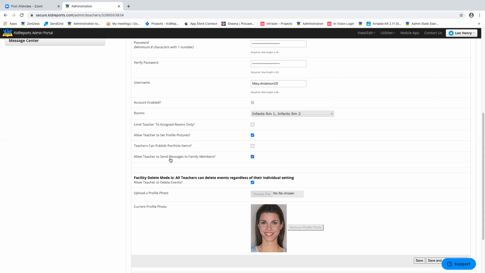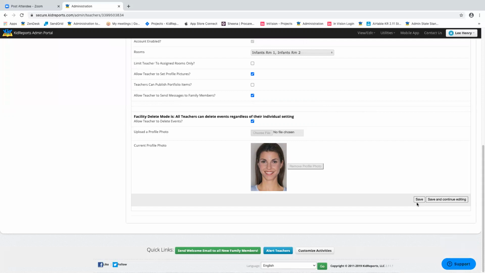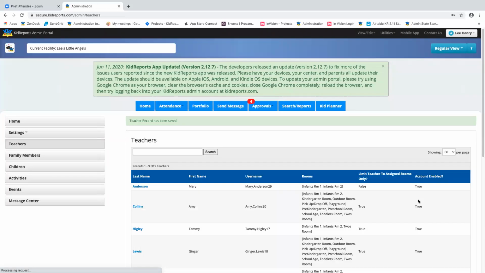And the final box here, allow teacher to send messages to family members. So on that facility page, we turned on the ability for parents to message teachers. This allows them to respond. So we typically see that box checked. And then the final check mark, again from the facility page, who can delete events? If you decide to limit that by teacher profile, this is how you turn it on or off. If you do make changes, you can tap Save there at the bottom.